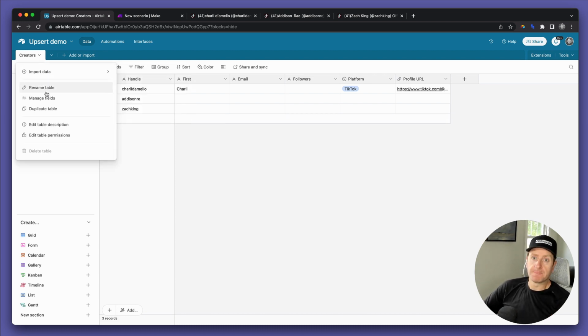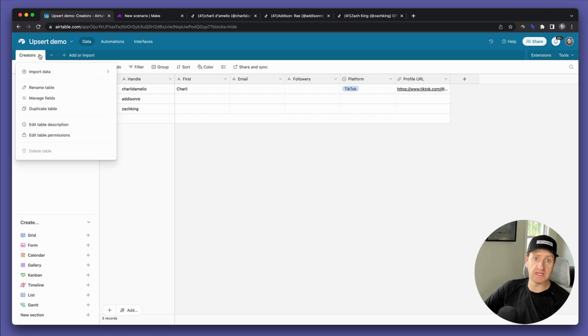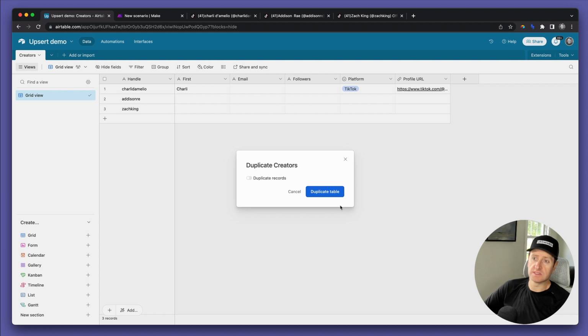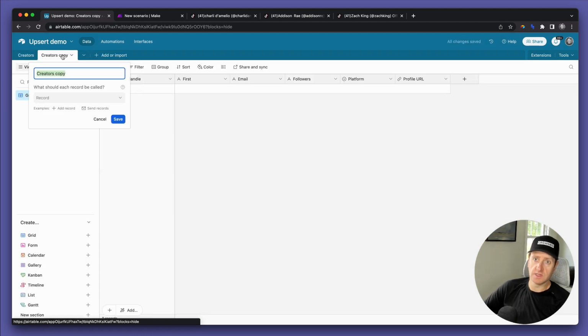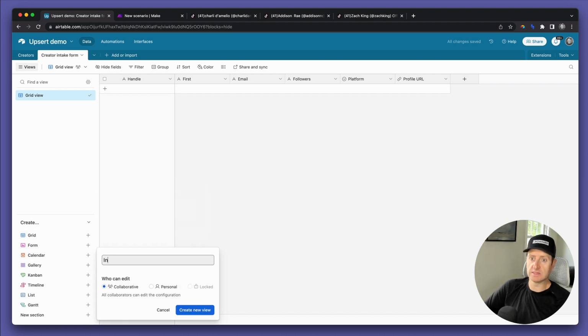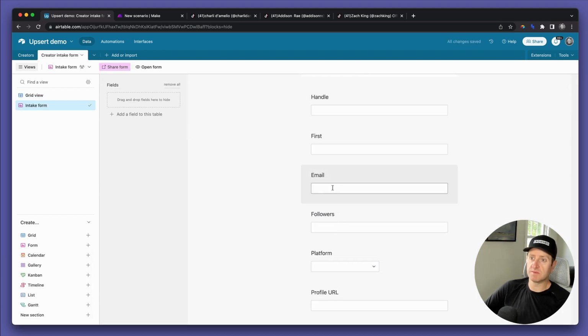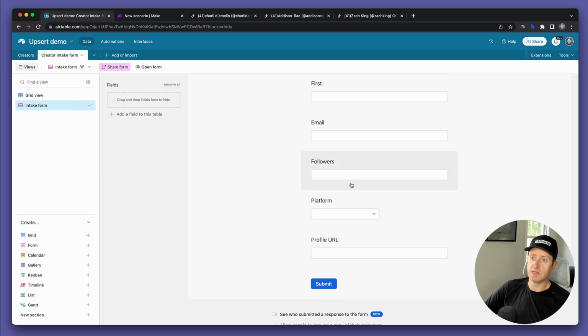So here we go. Let's copy the creator table so that we have all the same fields in our intake form. So we'll say duplicate table. Let's not duplicate the records. Let's call this creator intake form, to some extent, sure. And then we'll make the form. We'll say intake form. And we'll keep all this information. So you want to type the handle, first name, email, followers, platform, and URL.